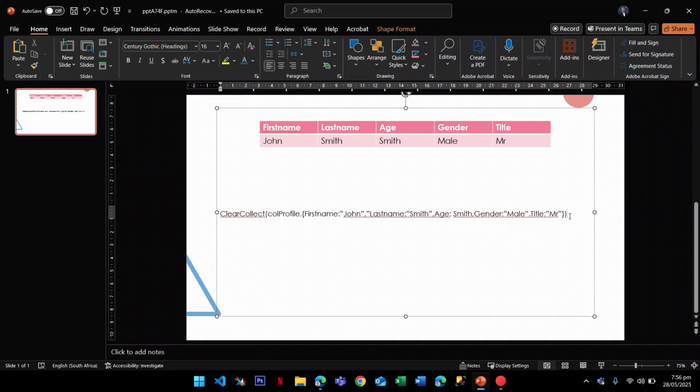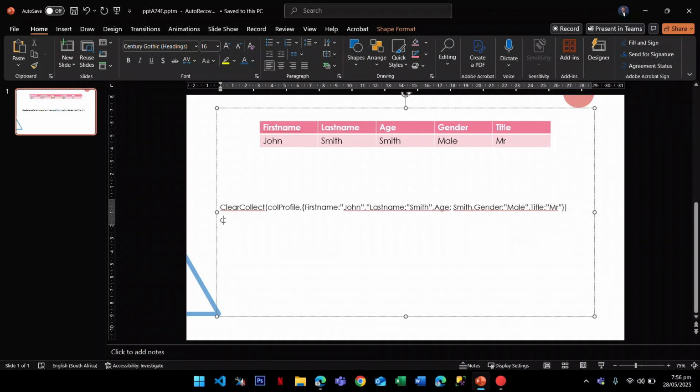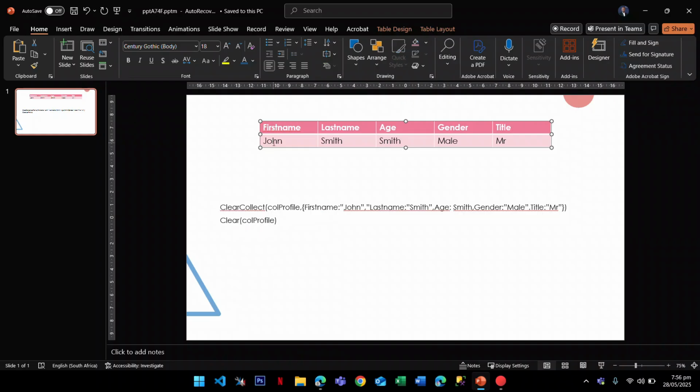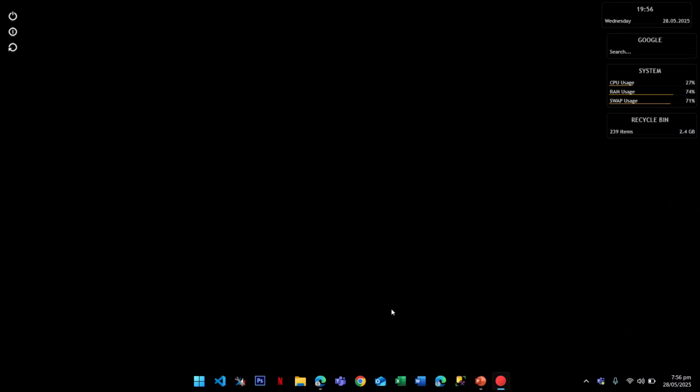Now let's look at Clear. If you run this Clear, then you provide the collection name, profile, which is the table above. If you run this, it's going to clear everything in the table. Everything that's here, it's just going to clear it, leave it empty. So in a nutshell, that's how the collections work. Now let's go to the app to actually demonstrate this.